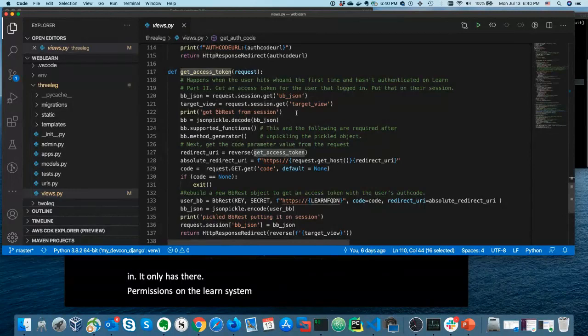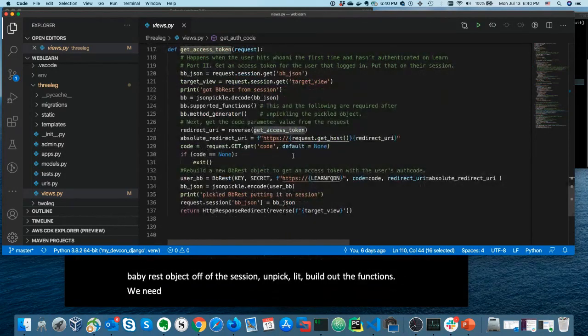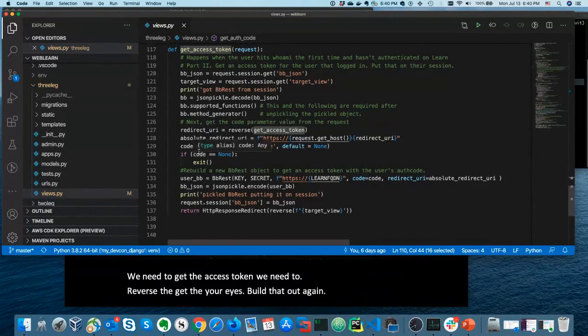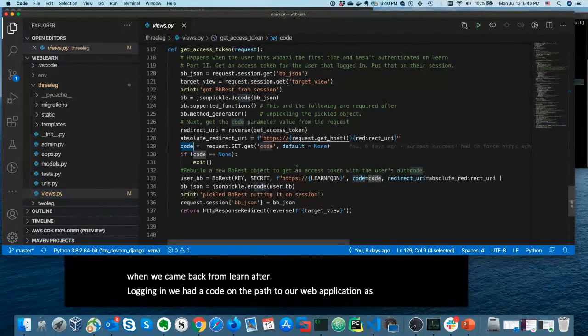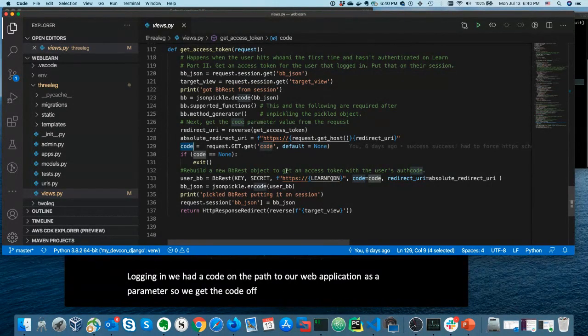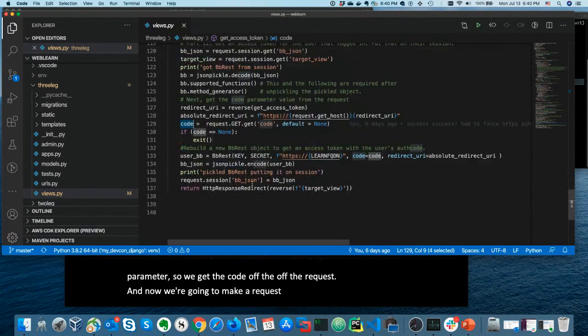So first thing we do is we get our BB REST object off of the session, unpickle it, and build out the functions. We need to get the access token, we need to get the redirect URIs, so build that out again. Then we pull the code that we got, because we remember when we came back from Learn after logging in, we had a code on the path to our web application as a parameter. So we get the code off the request, and now we're going to make a request to Blackboard Learn to get an access token.